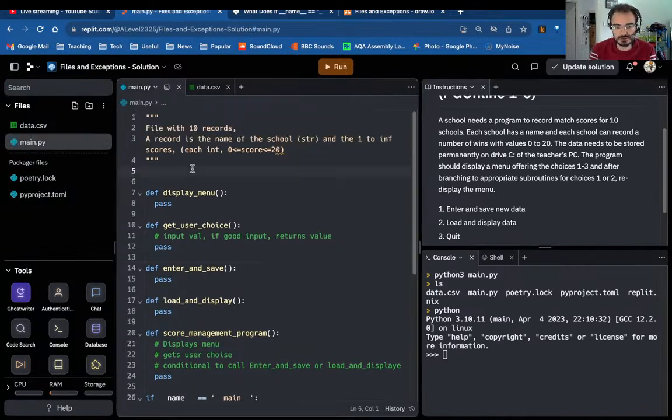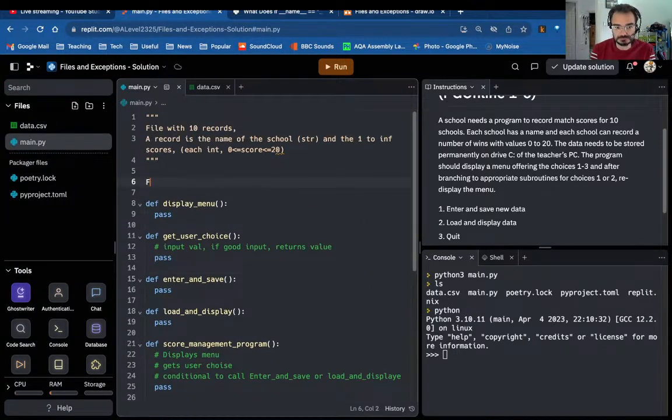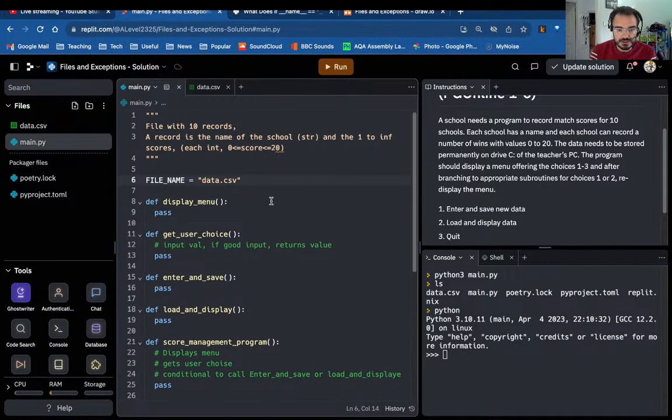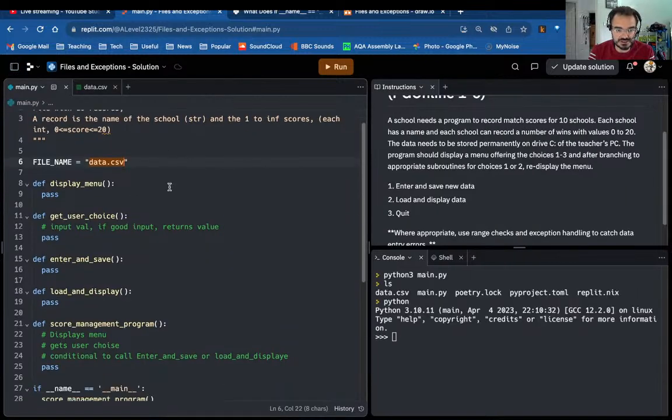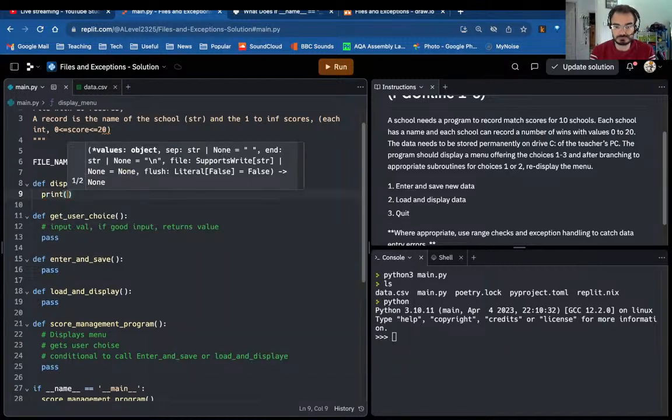So right here, I'm going to say file name equals, and this is a string, data.csv. It's actually even the file path, because if there's no full path with slashes, you can have subdirectories. You can create folders in Replit, right? It's a normal file system. That's going to look for the thing called this right next to where the main is running. So that's data.csv. Display menu should display, right, print.